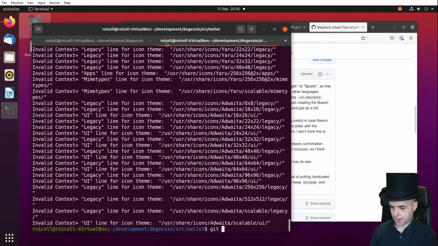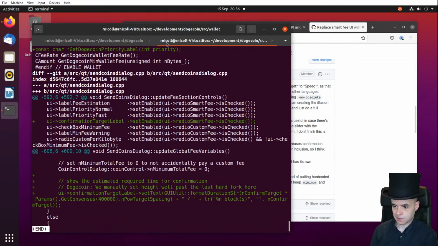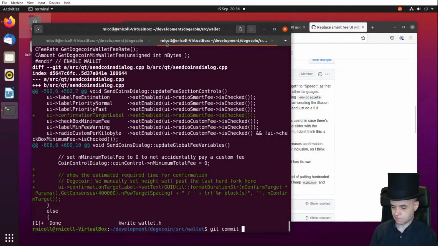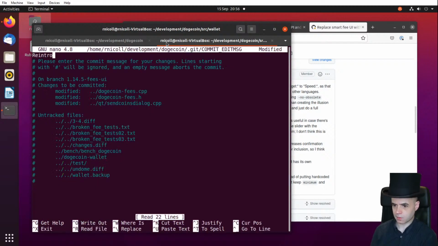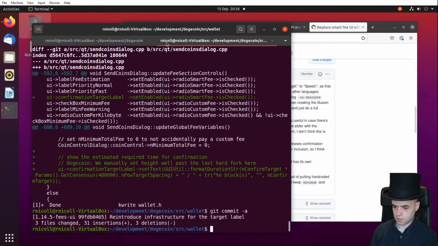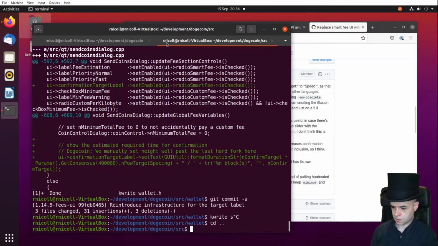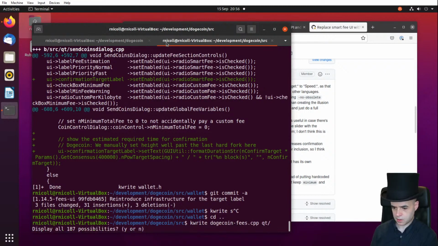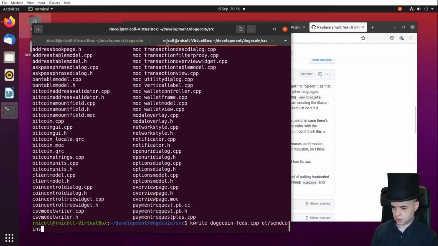Okay. QT, Dogecoin fees, SCB, QT, Sendcoins, dialog, TP.